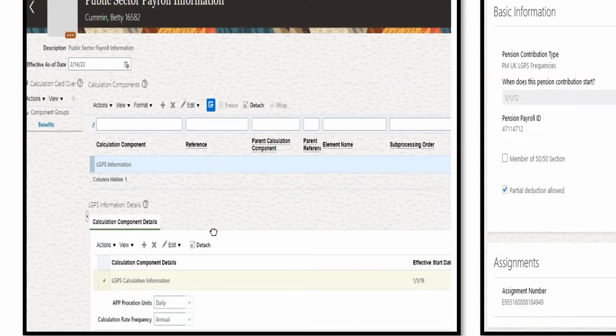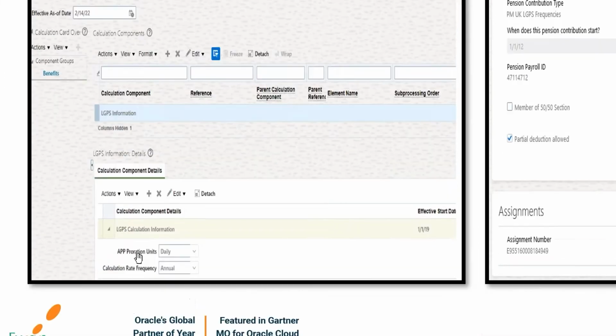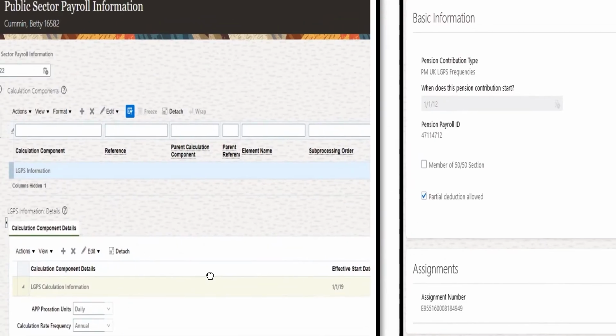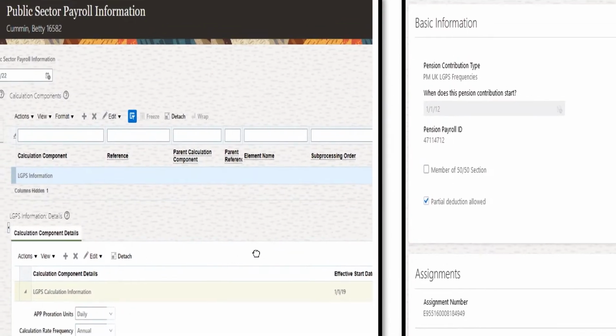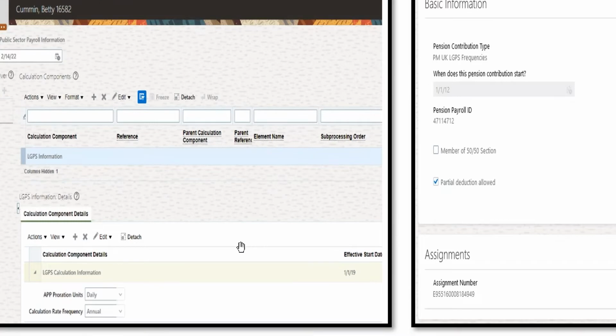In this calculation card, we will have two fields, the assumed pensionable pay proration units and the calculation rate frequency. The calculation rate frequency is where we can set whether it is an annual value, a semi-annual value, a quarterly value, or a monthly value. Even though every April the pensionable pay and the pension band have to be reassessed, if the business wants to do it periodically based on a different frequency, there is the flexibility to do that as well. These values are set up at the PSU or TRU level.